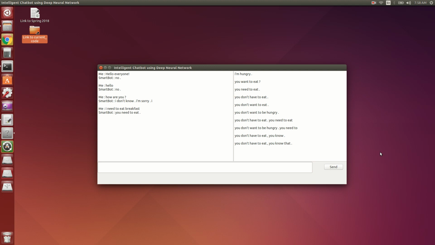In response to I need to eat breakfast, it replied with I'm hungry. Do you want to eat? Do you need to eat? You don't have to eat. You don't want to be hungry. All of these seem a little bit more rational than previous responses.